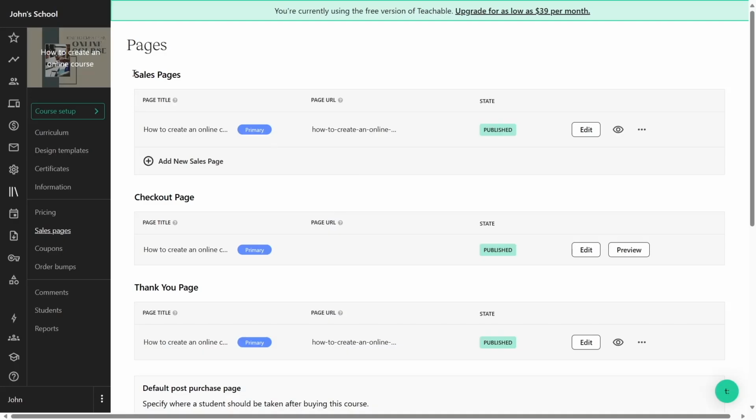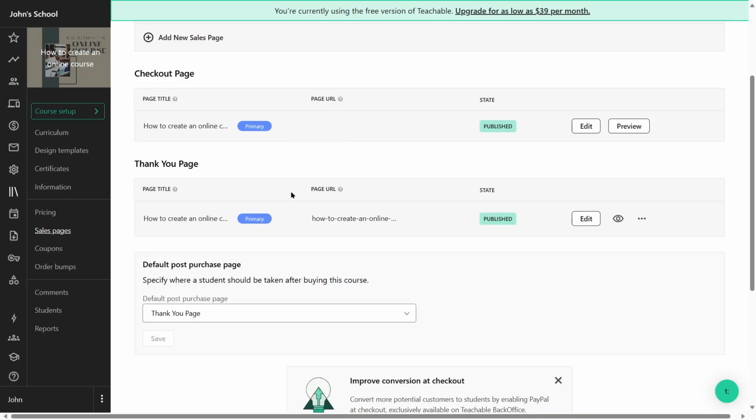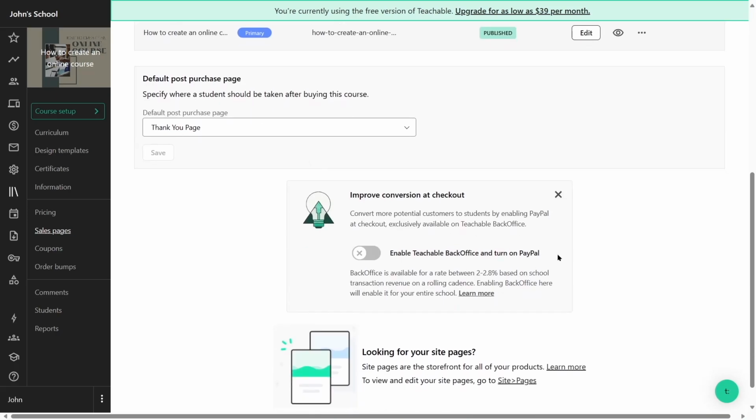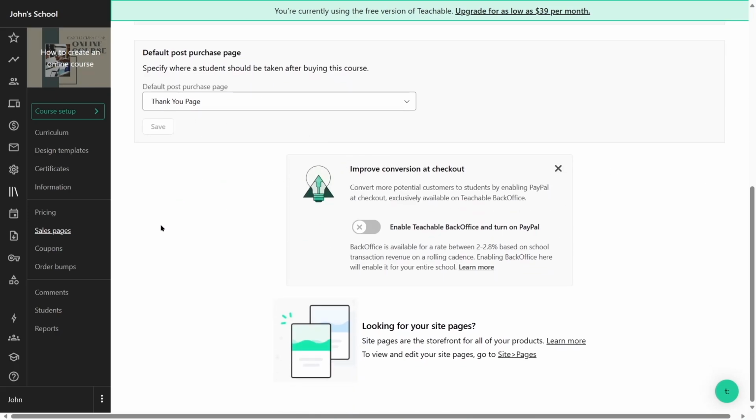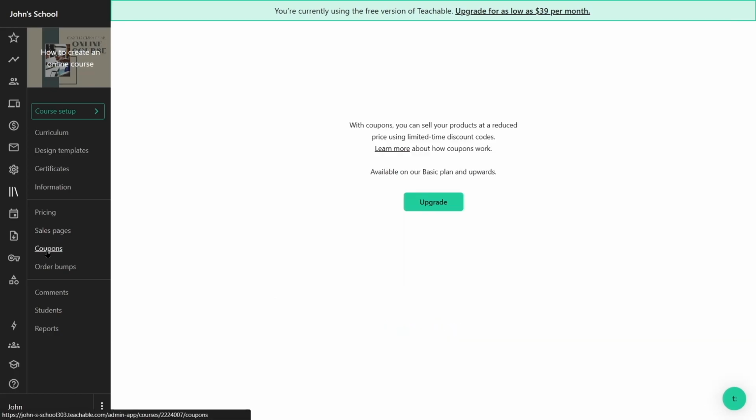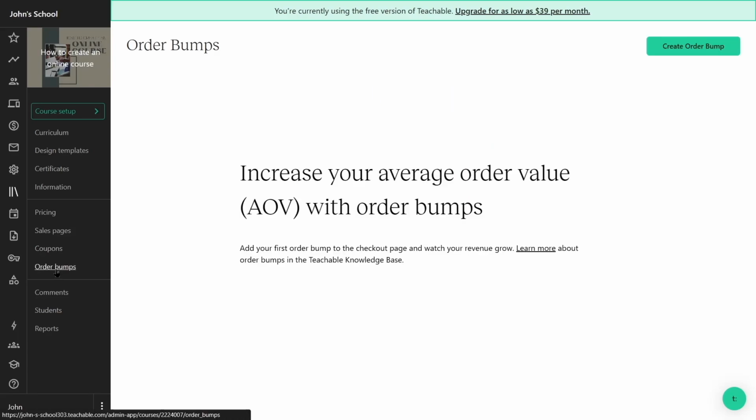So we've created our sales page, checkout page, thank you page. I think we are almost ready. One thing you can see, there's the coupons section. In our free version, we won't be able to create coupons, but if you upgrade to a paid plan, you will be able to create coupons for your course. So if you're offering a 20% or 50% discount, you can create your coupons from here and add those to your course. And here are the order bumps.